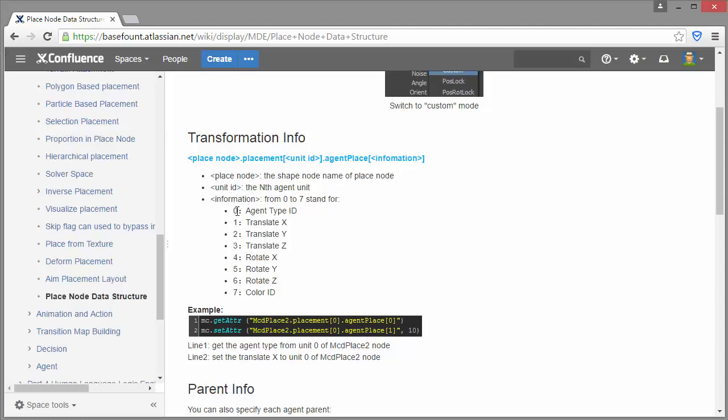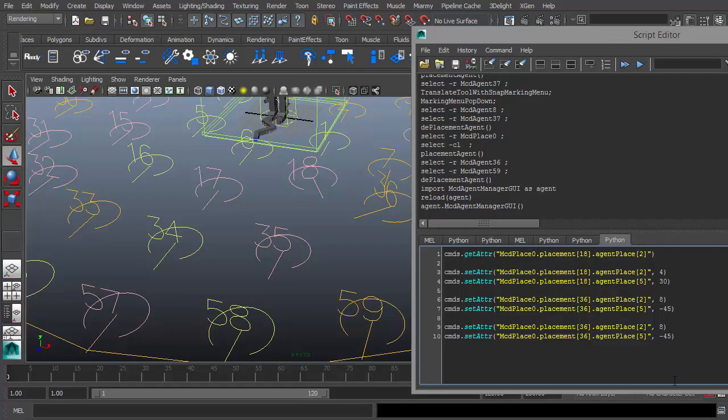In our document, you can see that the agent type ID is information 0, and the 7th is agent color. So we need to change them both at the same time. Here, 0 and 7, 35, and let's change that from 0 to 2. If you're not very sure about this, you can just get the 58th. You can get the agent type here.